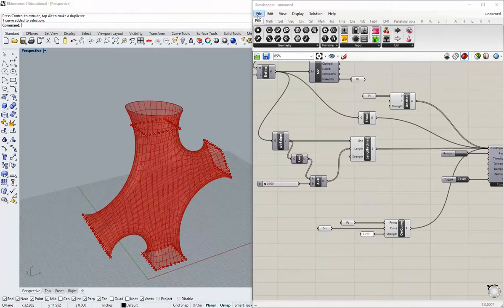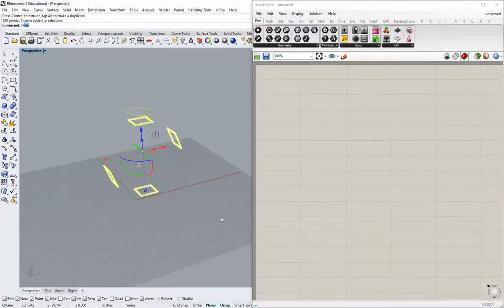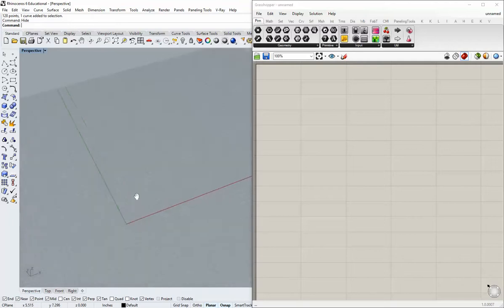Okay, I'm going to start a new file. Go to new. You can go ahead and hide all that. Later on down the line, you can save this Rhino file as well.